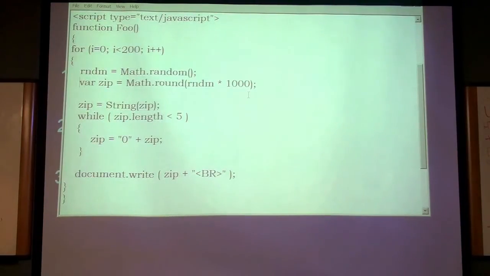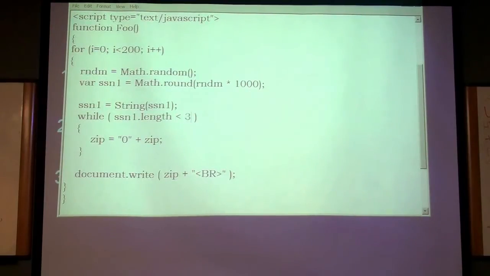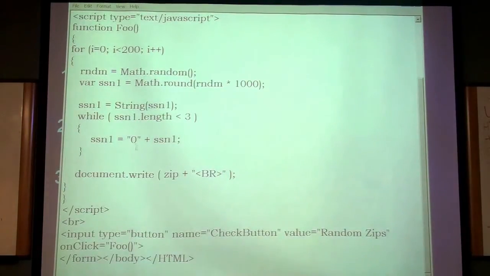So in this case, I'm not showing zip. I call it SSN1, because that's the first part of the Social Security number. And then I have to make sure that this SSN has 3 digits. So I'm saying while length is less than 3, we have to prepend with zeros. Okay, this first part is done here, but I have 2 other parts pending.